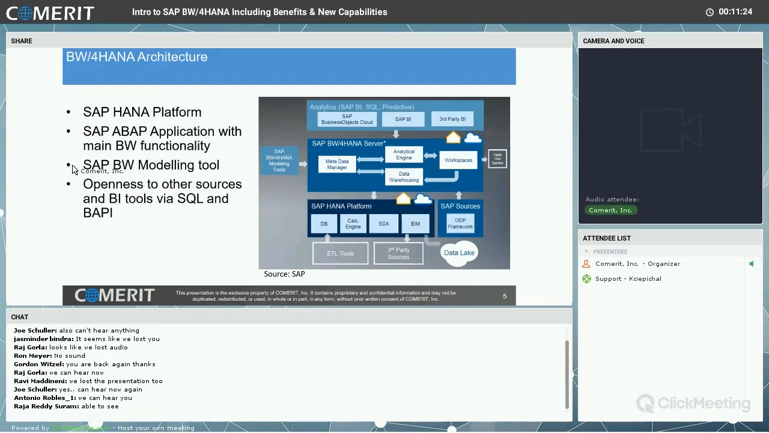So if you look at the architecture overview, and this is a picture from SAP, you see the HANA platform having an integral position in the overview of BW4HANA. It serves as the database, as the calculation engine, as the data integration with smart data access and smart data integration. So all those components of the HANA platform serve to integrate with both data lake / Hadoop platforms, third-party sources such as Oracle, SQL Server, etc., and then you have ETL tools that can also integrate directly into the HANA platform, such as data services, etc.